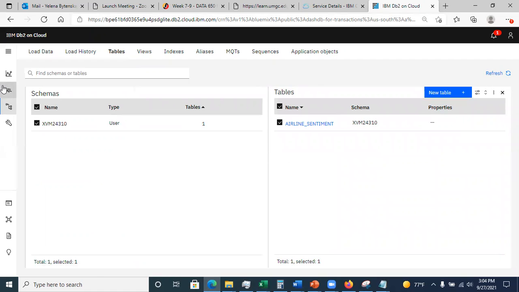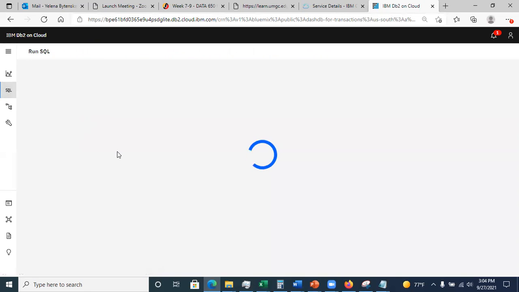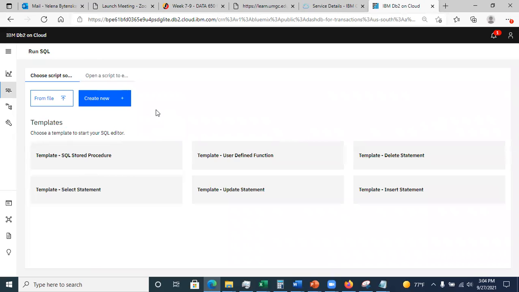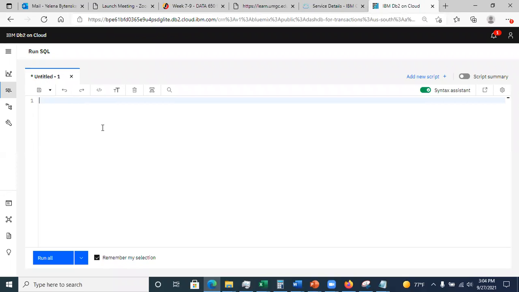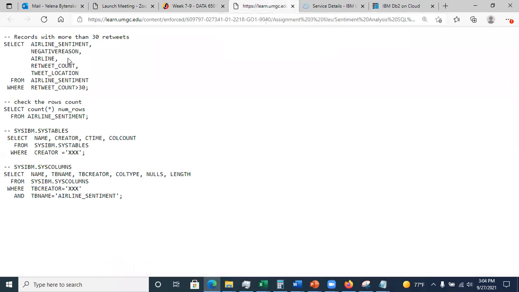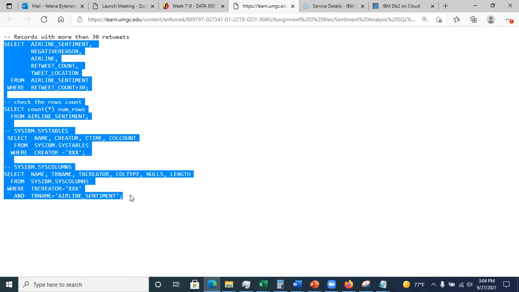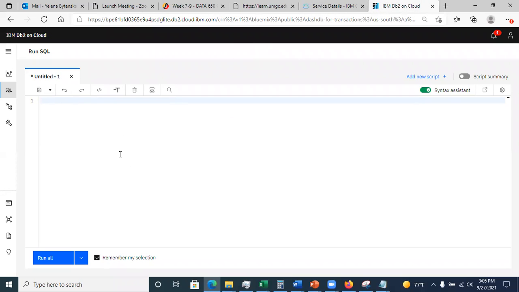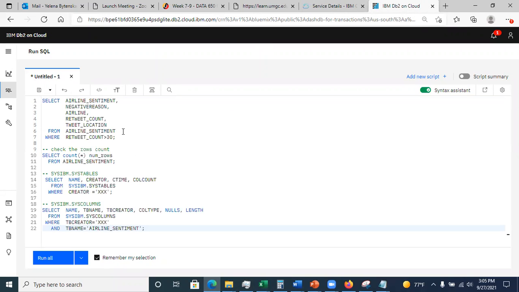Then you are also going to run the SQL. Look, I clicked on the SQL, right? And I need to click on create new because I'm not using the templates. I'm going to do create new. This is what's called SQL Editor. This is a script that is also in the assignment folder. You're going to receive this code. Let me show you how to run it. So you're going to go back to here and paste this code.